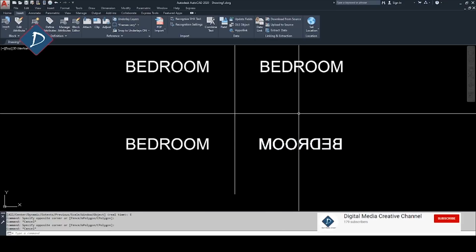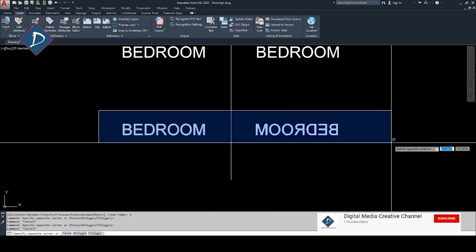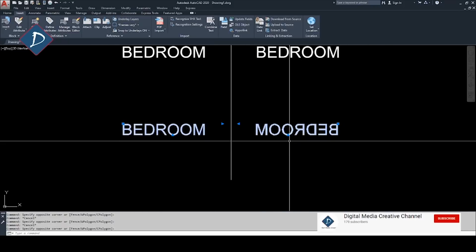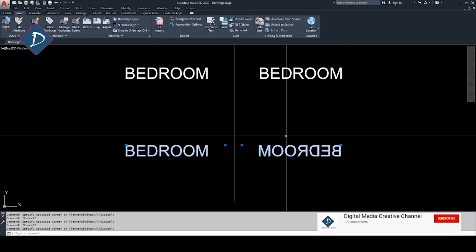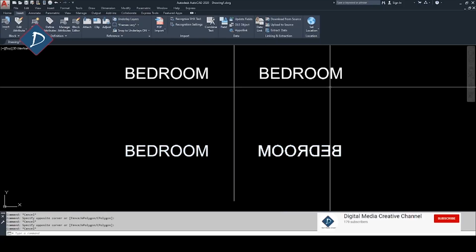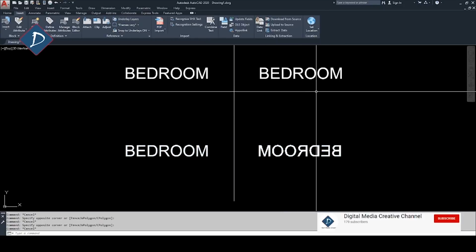So sometimes the drawing has this error. I'll show you how to solve it. It's simple. It's a system value. Just type MIRRTEXT, mirror text. Make sure it's off, so it should be 0.